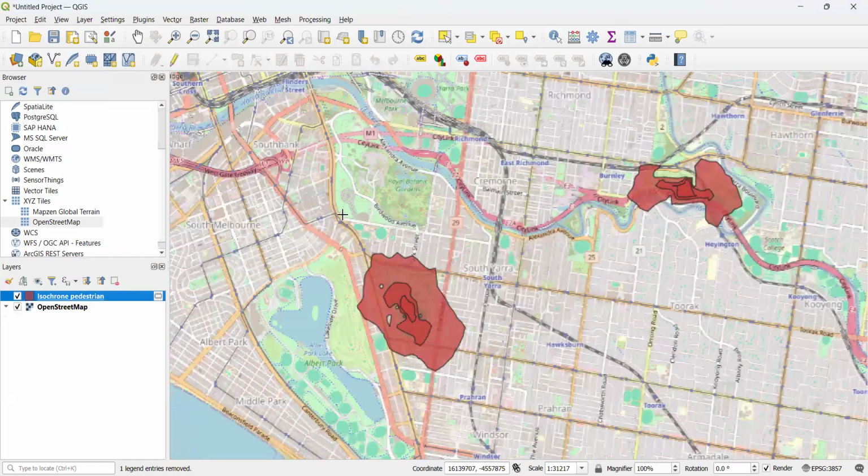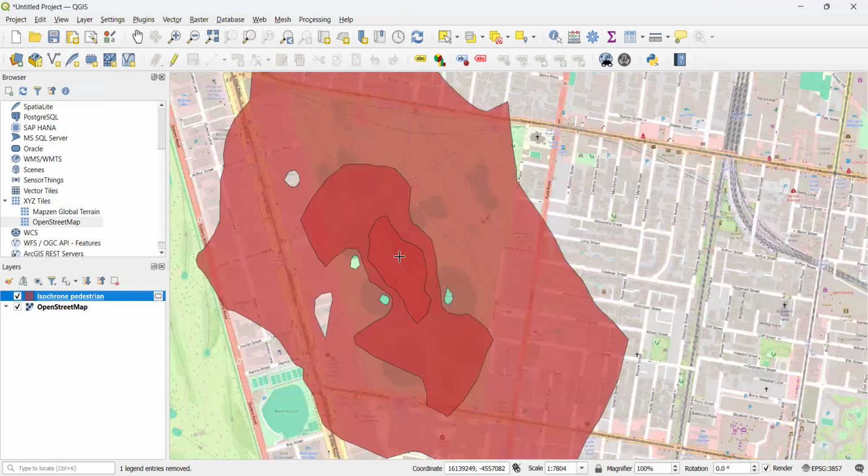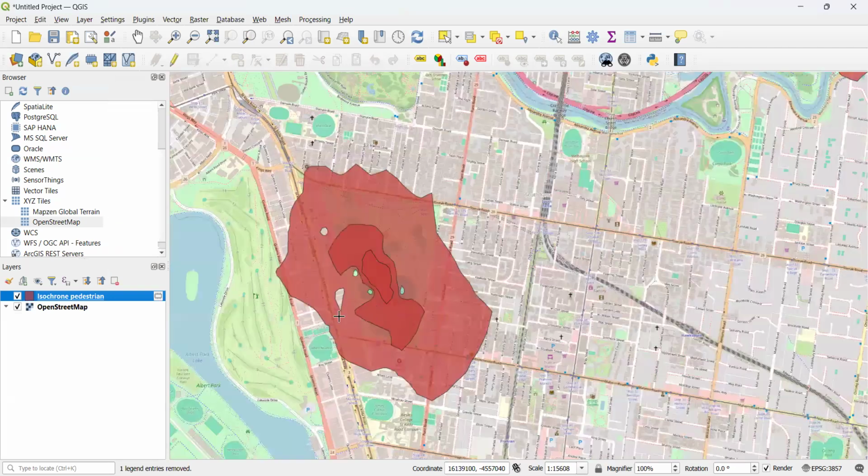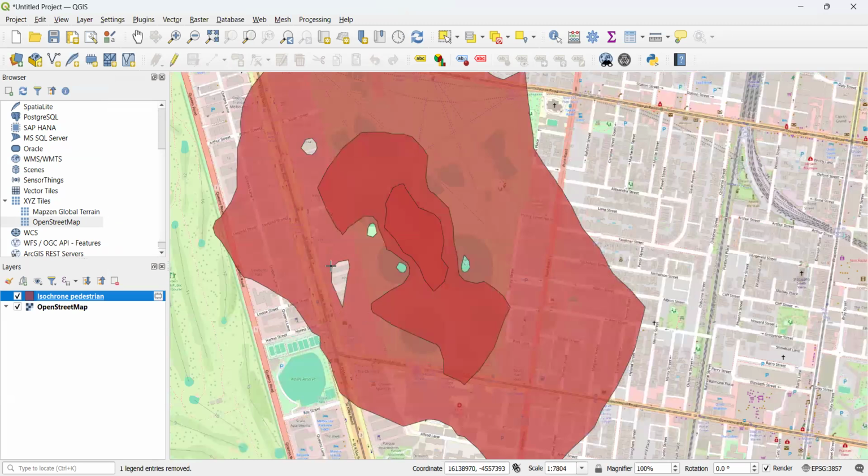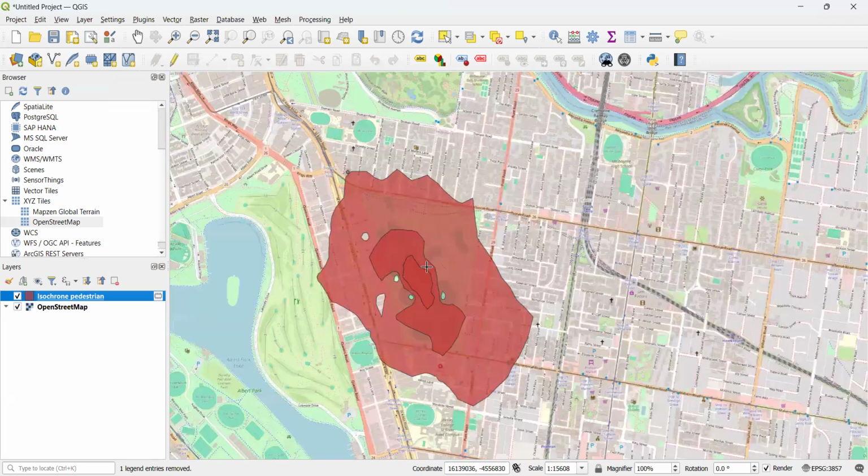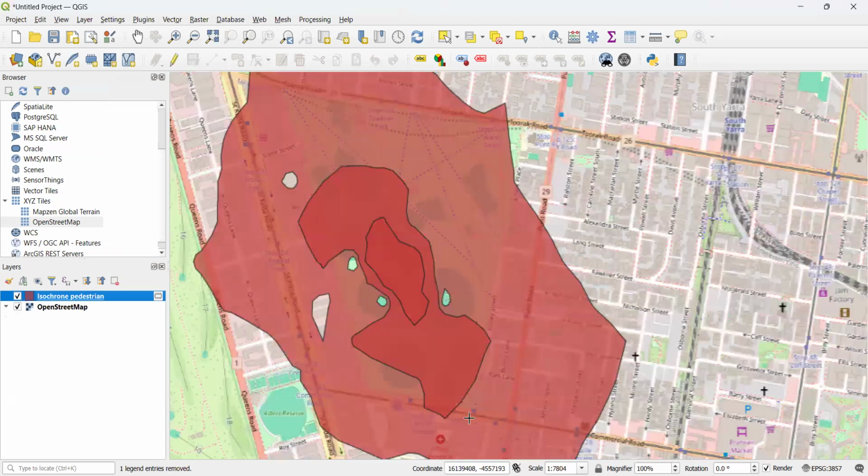This shows that within 2 minutes, 5 minutes, and 10 minutes, how far we can go with walking. Thank you.